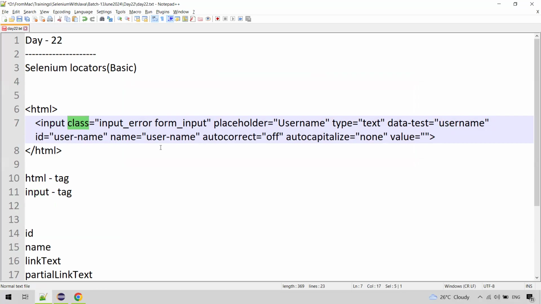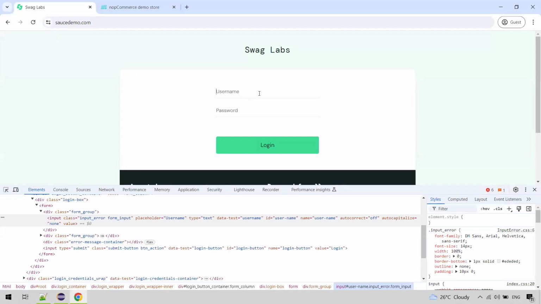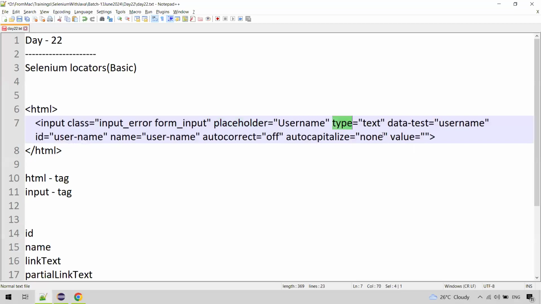It could have an attribute called class, so it could have some class name, right? And then what's the type of it? It accepts text. What's the placeholder? Placeholder is something which is already displayed. If placeholder is removed, you will not see this username here, right? Even though you see it, it's not actually present, it's just a placeholder. It is just giving you a hint that you need to enter a username. It's not actual text displayed there, so I can't copy this. It's just a placeholder and it's a type text.